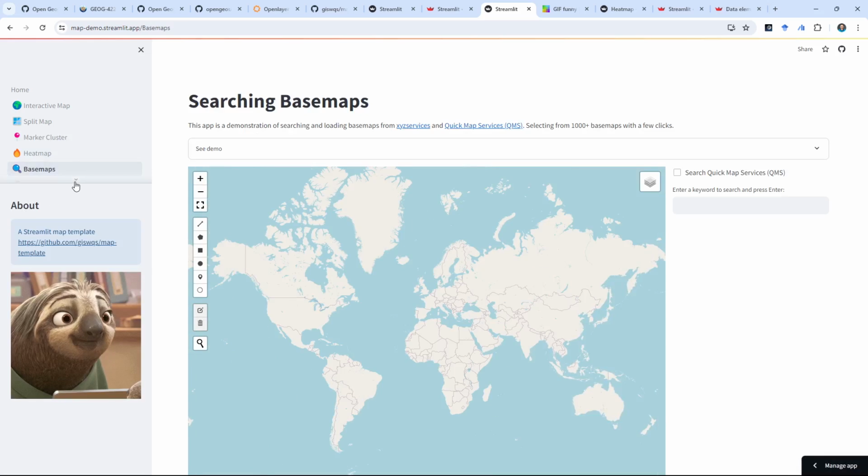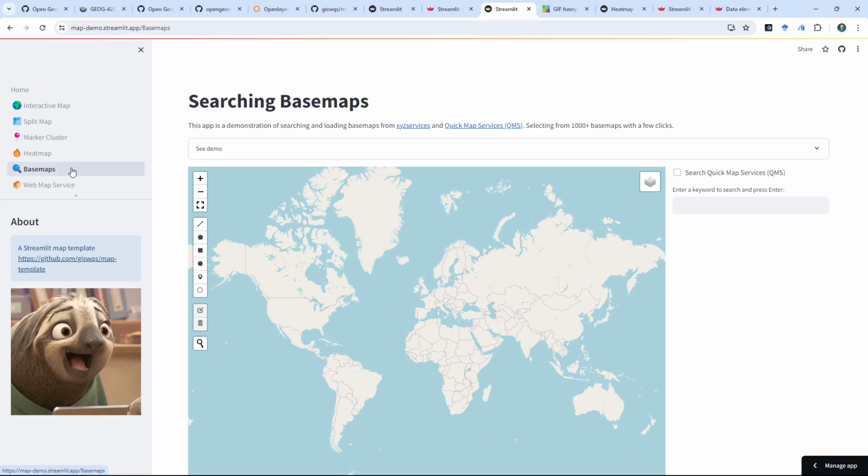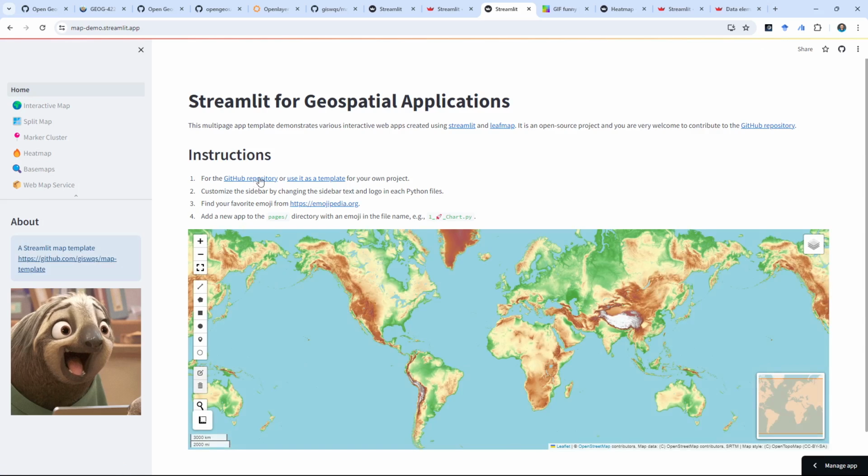Yeah, you can add a new one. So next, I'm going to show you how to add another one, right? So here, right now, we have 1, 2, 3, 4, 5, 6. If there's any web app that you don't like, you can remove it, or you can add a new one. So if you go to the home page, I actually show you how to do that.